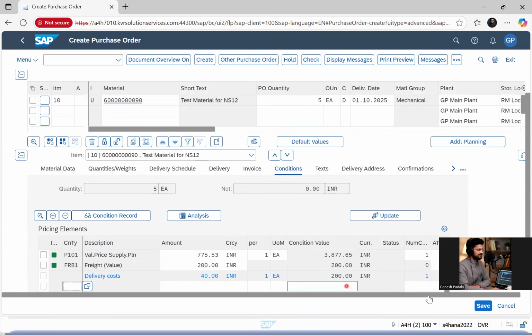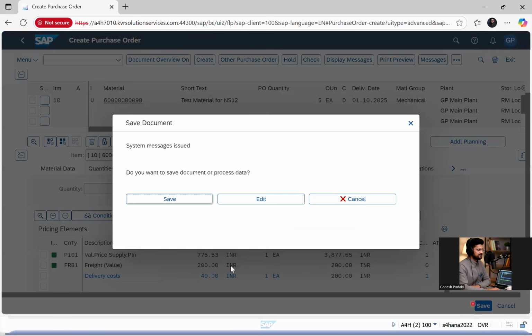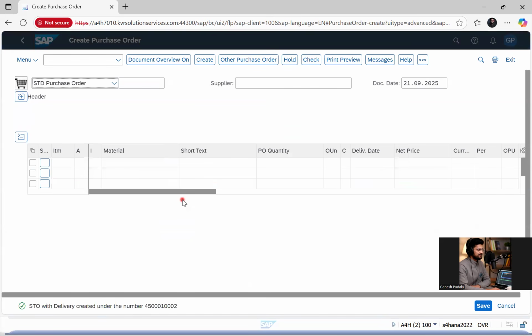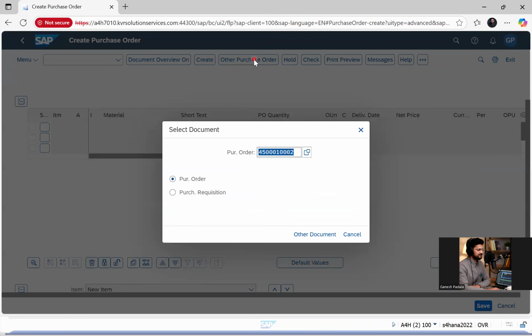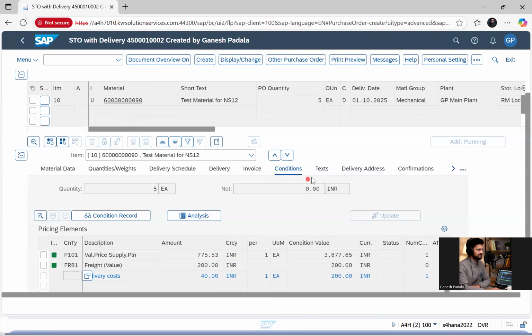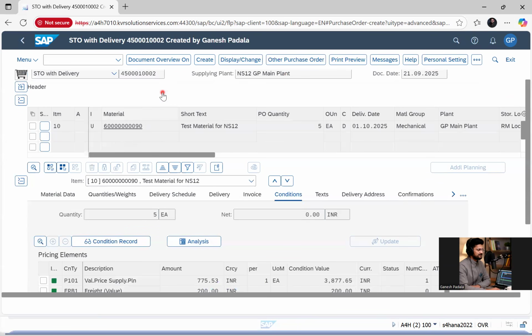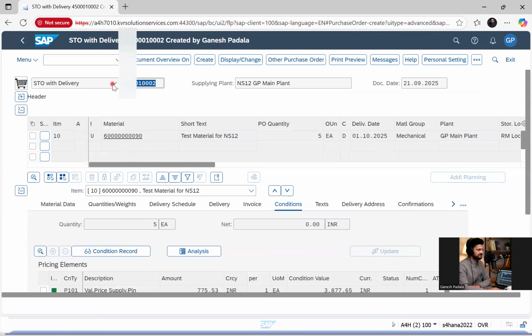Now I'm going to save, which is at the bottom. So I'm saving it. So the system message related to output type only. So the PO is created. Click enter. This is the purchase order. Now we are going to create the outbound delivery. We can create outbound delivery.